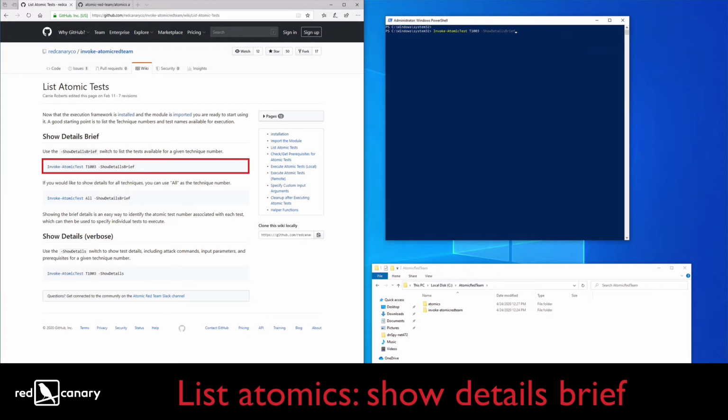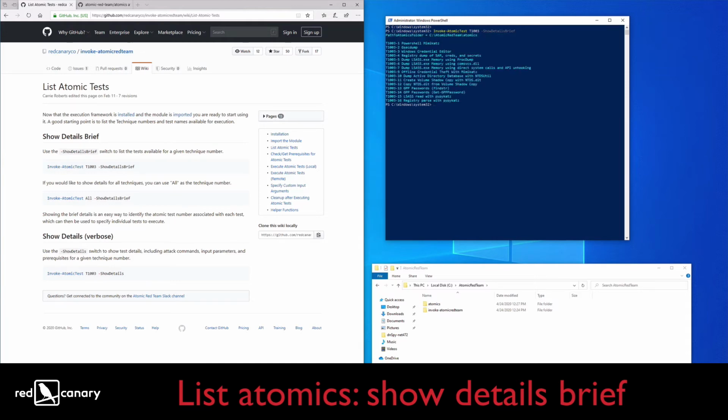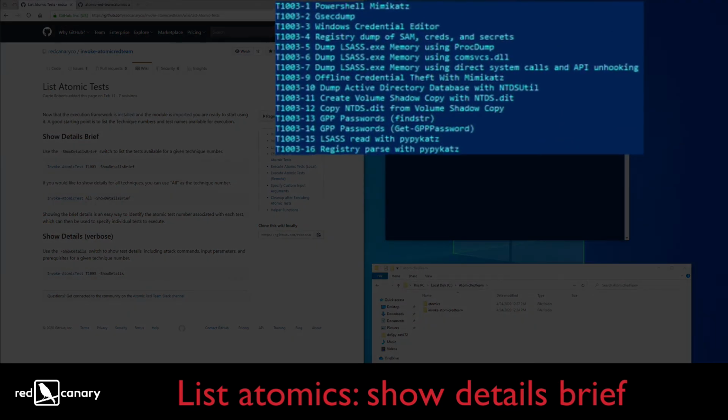ID. Once you run the command, Invoke will return the list of tests associated with the technique, including their unique identification numbers and a brief description.